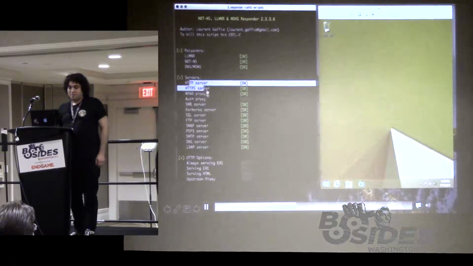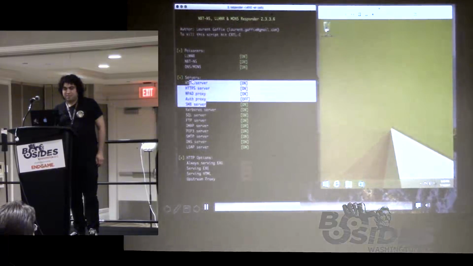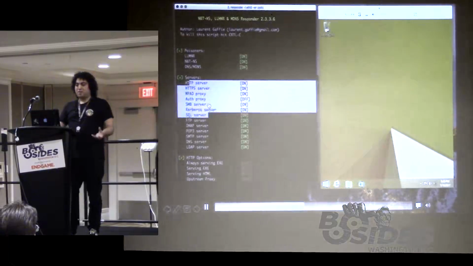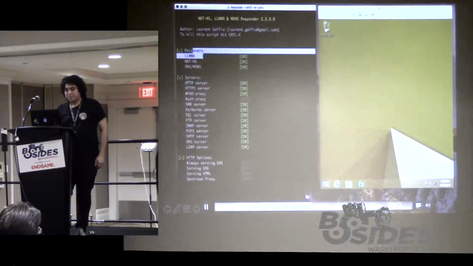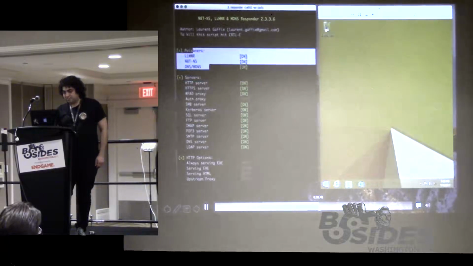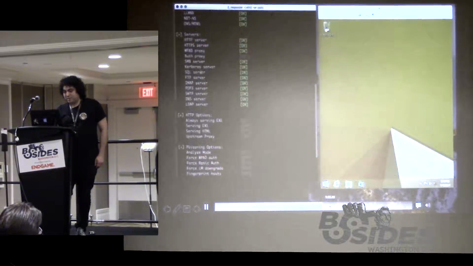And you see here we have a bunch of rogue servers. We have an HTTP server, HTTPS server, SMB server. These are all listening for authentication attempts. And we have here our poisoners. We have our LLMNR and mDNS/NBT-NS poisoners up there as well, and they're running. And we have our victim machine over on the right.